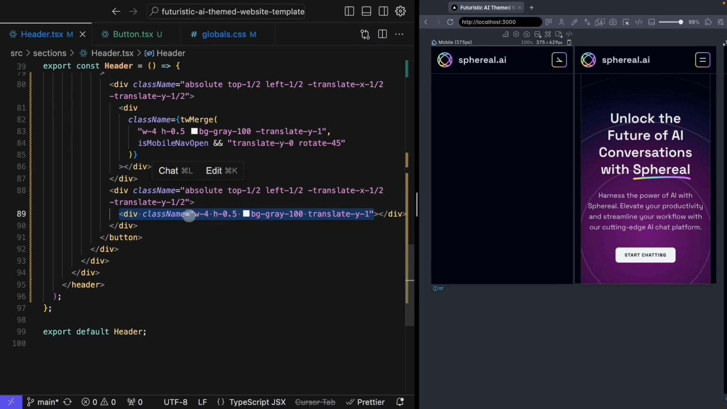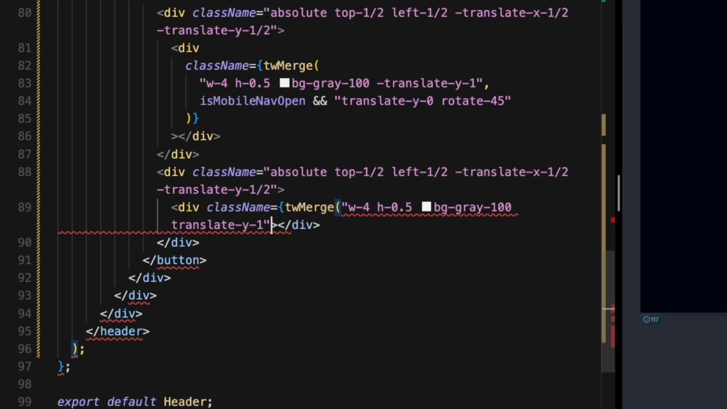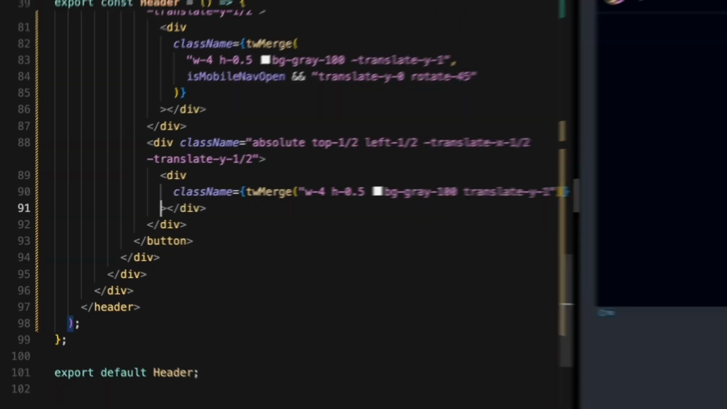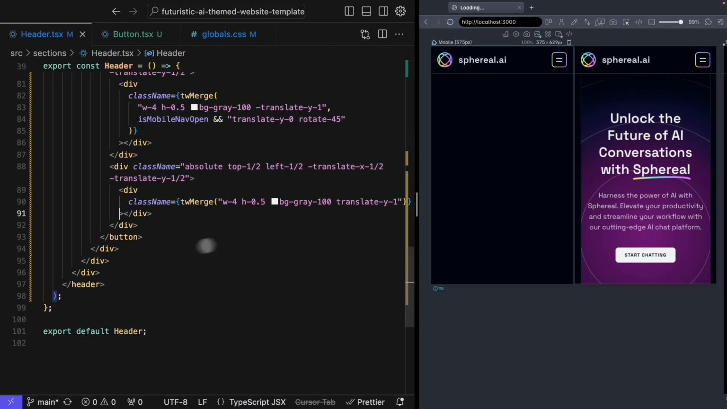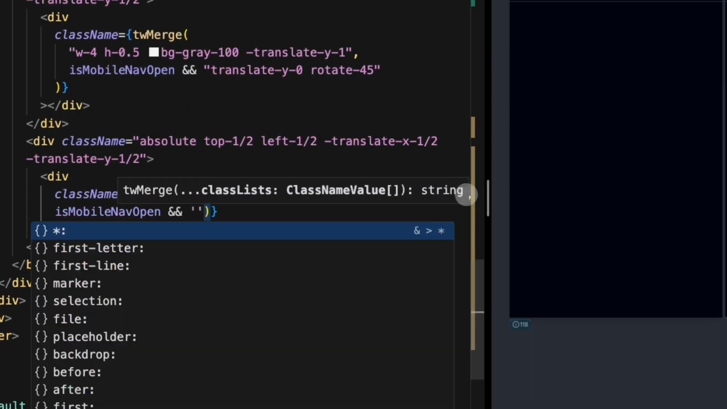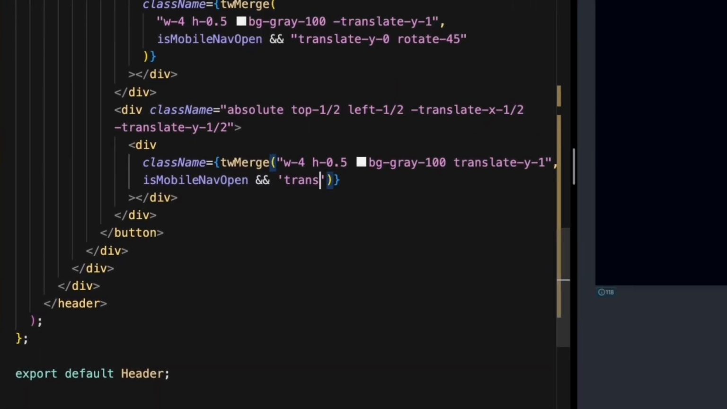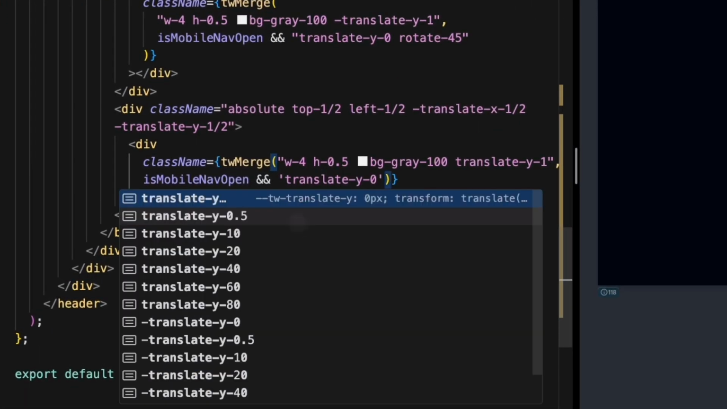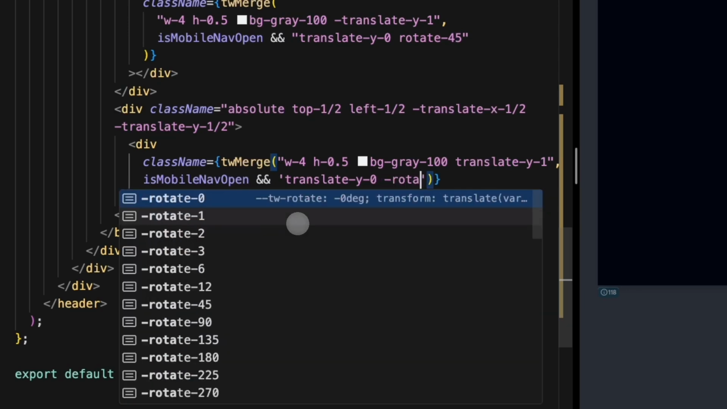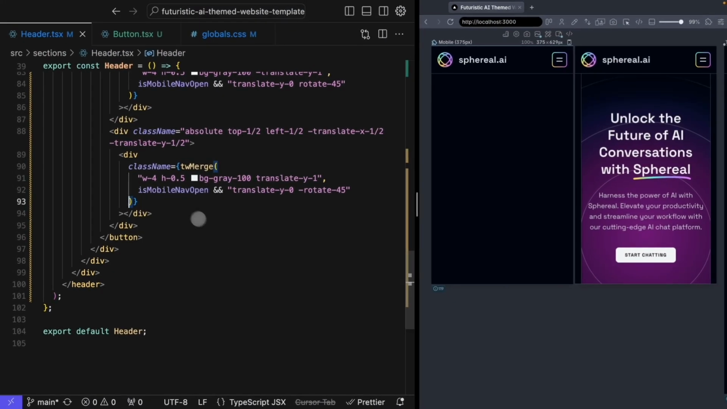So I'm going to do the same thing. I'm going to wrap this one in TW Merge as well. Go ahead and wrap the entire class name in that. Make sure my bracket is there. And then we're going to say if is mobile nav open, and that will allow us to add classes when one is open as well. And this one's going to say translate y0 to get that back to the center, and then negative rotate 45 should make sure that it's rotating in the opposite direction as our top line.